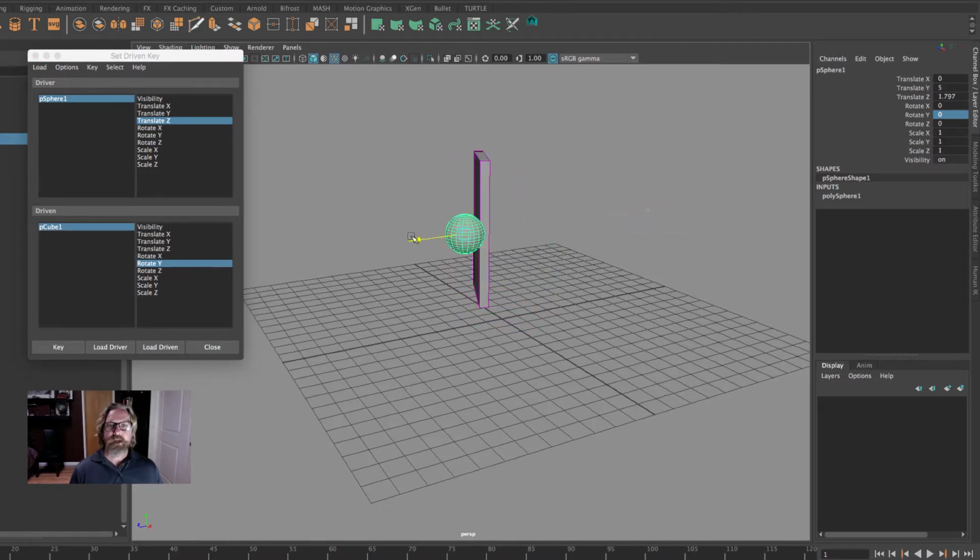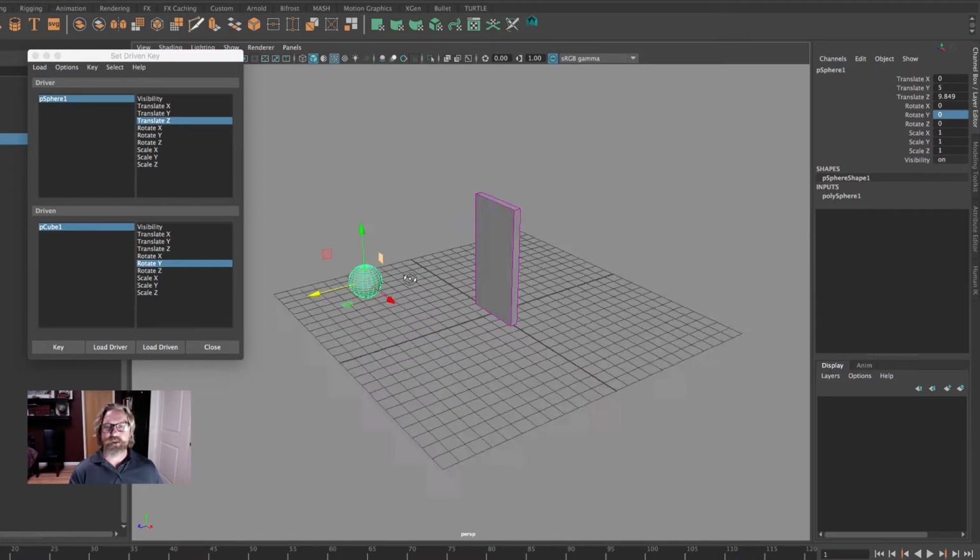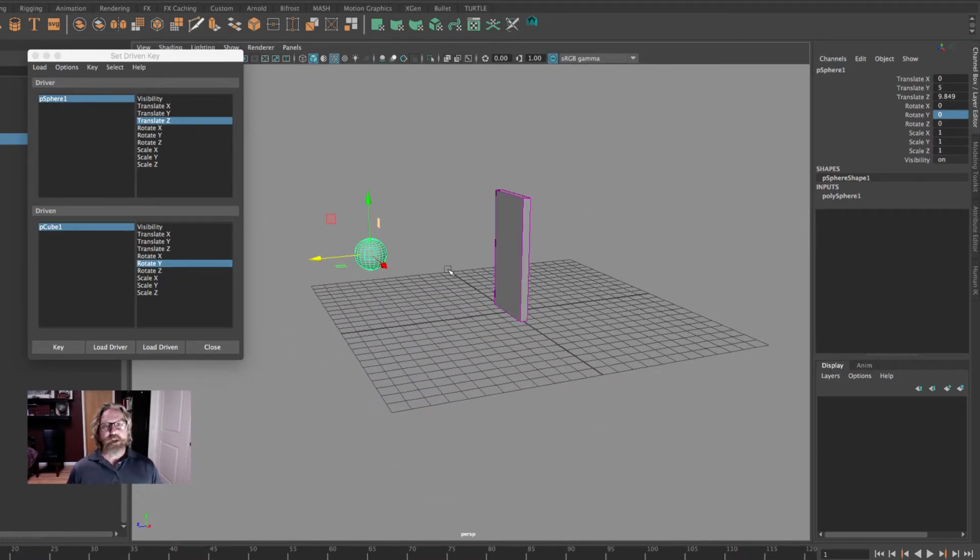And we can see now that we've got an automated action, right? This door opens, the rotate Y of the door is being driven by the translate Z of the sphere. So give that a shot. You want to be able to do this because we'll be using the SetDriven key in a little bit more sophisticated way, a little bit more challenging way. So you want to get this under your belt, be able to do it without following the instructions, just having one attribute drive another.